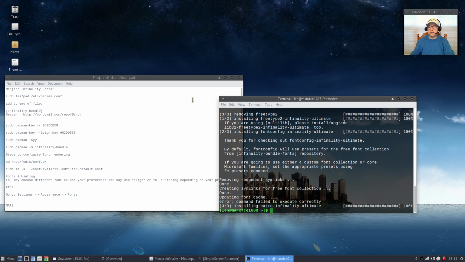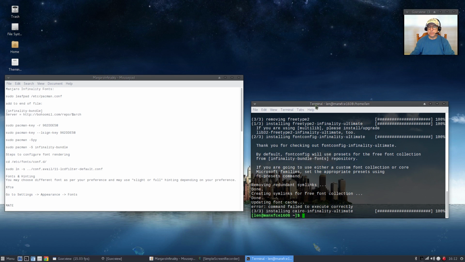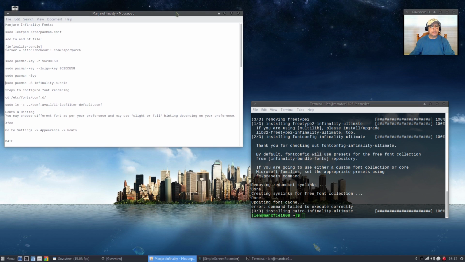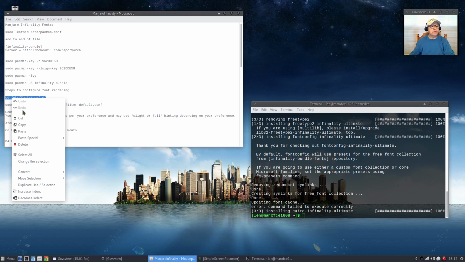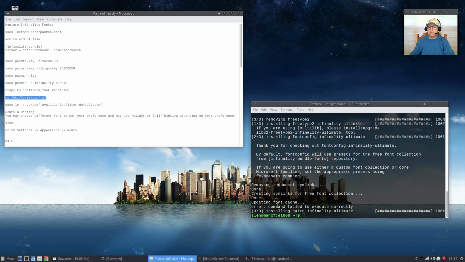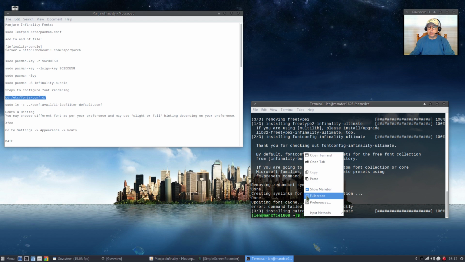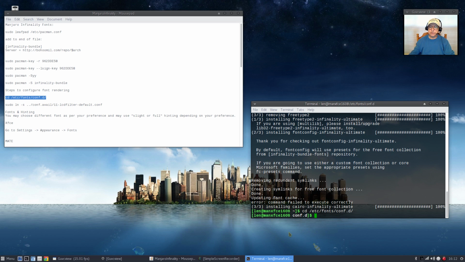But we're not done with the process. So let's go to the next step. We're going to have to configure font rendering. So we're going to cd into our fonts directory. Copy that cd command and just press enter. It's just changing our directory.